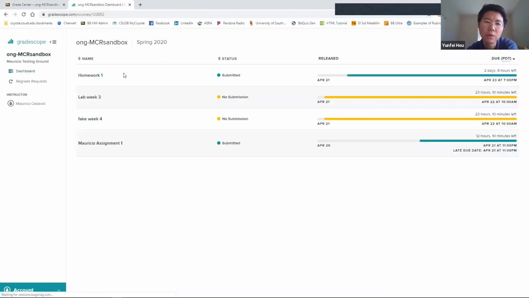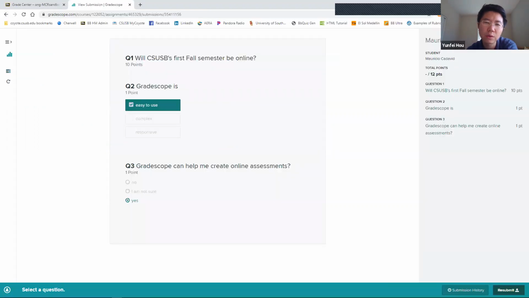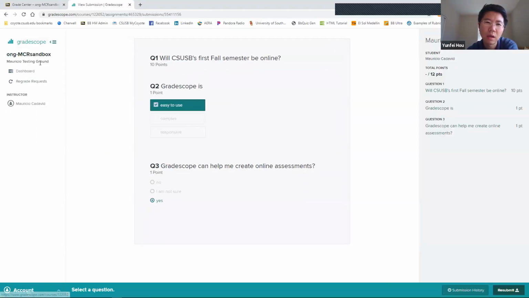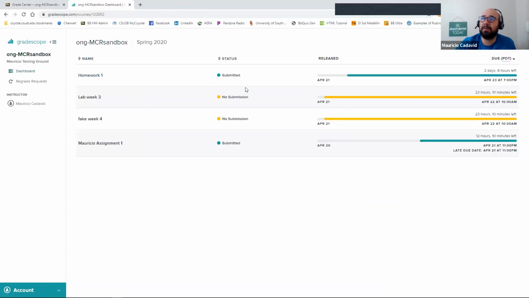But the students need to have this Gradescope account instead of using Blackboard. Well, this is created by them.